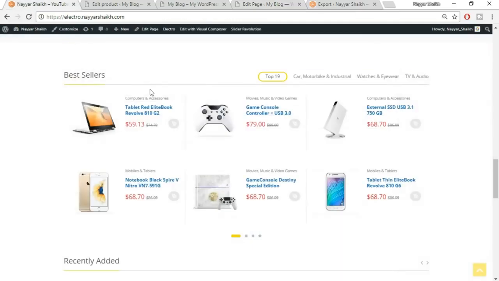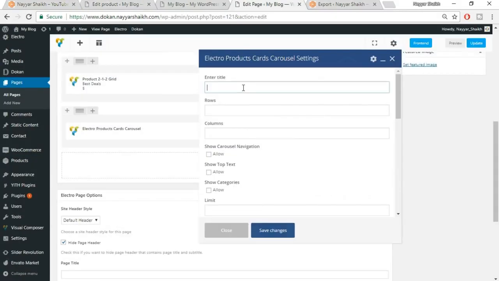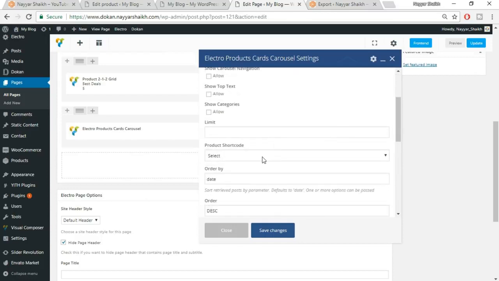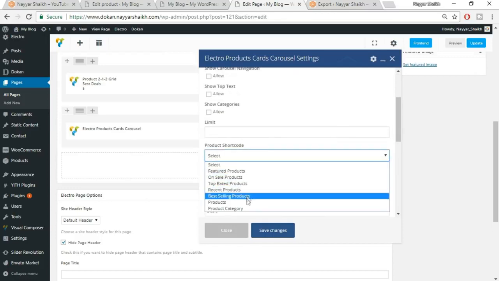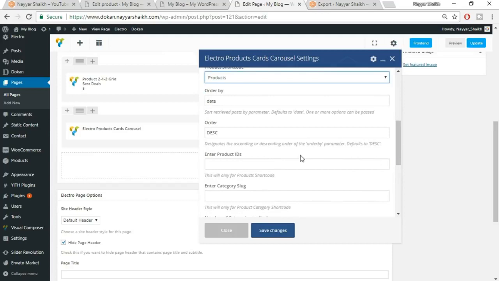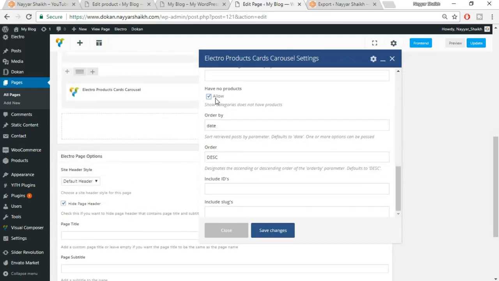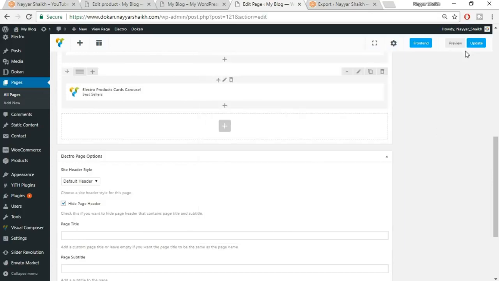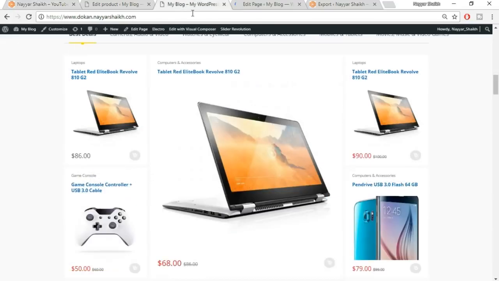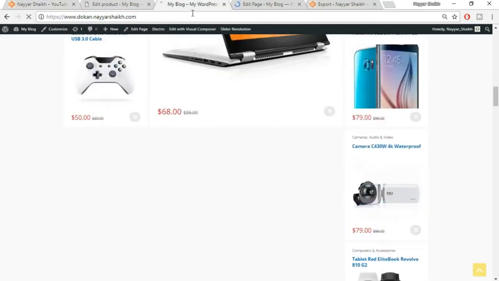Okay, now we can add this title, best seller. Then you can have these rows, columns and so on. Product shortcode, what kind of product to be shown, which we'll just put in products. Have no products, allow. Now click on save changes, click on update, come back to your website, refresh the website.